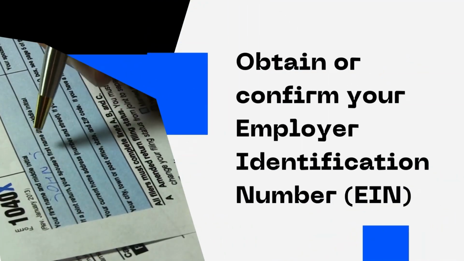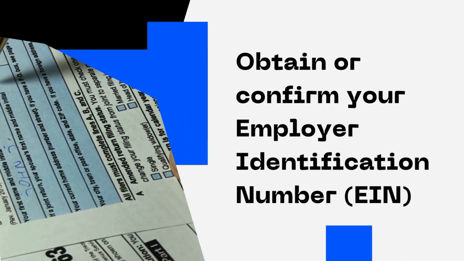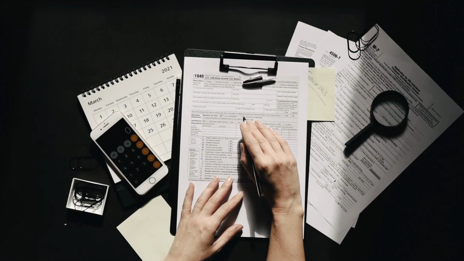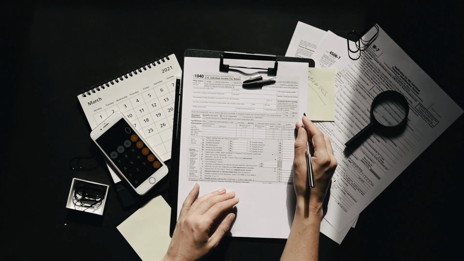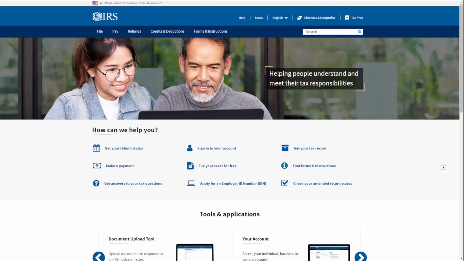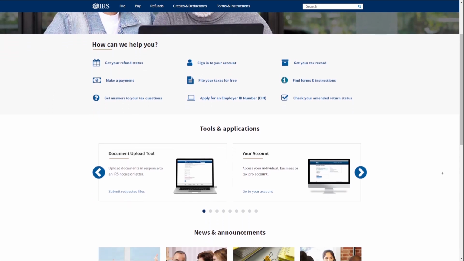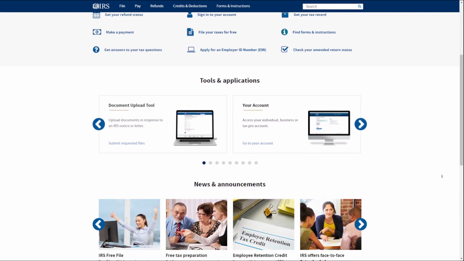Obtain or confirm your Employer Identification Number, or EIN. An EIN is required for tax purposes even if your LLC made no money. If you don't have an EIN, you can apply for one on the IRS website. If you already have an EIN, confirm that it is still active and valid.